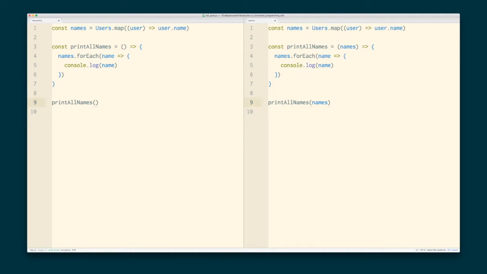So on the left and right, there are two examples: on the left is an impure function, and on the right is a pure function. There's not much difference between the two. The difference is very subtle, but the implications of the difference are quite big. On the left, we have this arbitrary users collection, and we map through those and pluck the name off of every single one. So we end up with an array of names, and now I want to print all those names to the console. So on the left, you can see that for each name, I just call console.log and print the name out. Cool, whatever.